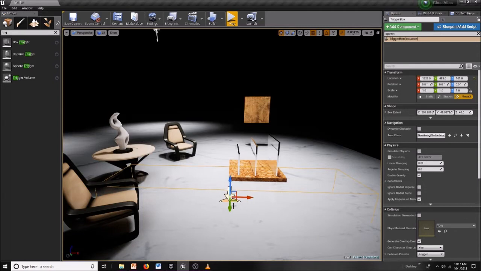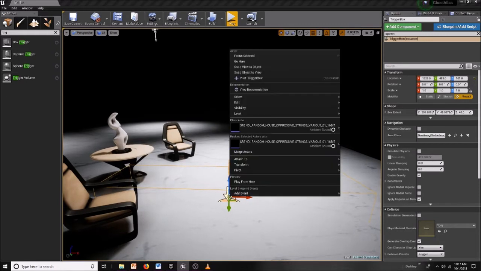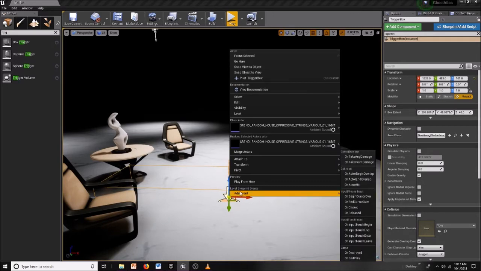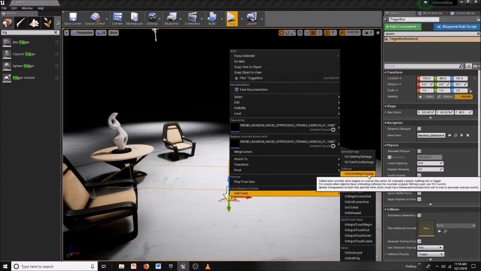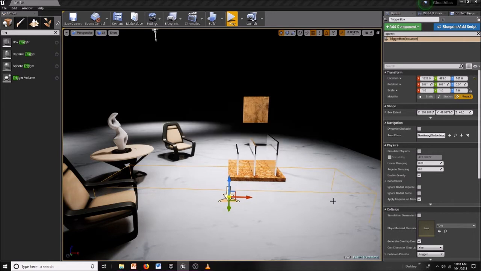Now I need to attach some script to it so that when the player character moves over it, something happens. So this is pretty easy. All I do is select my trigger in the scene, then I right-click on it, and I get a menu pop up. I want to go to Add Event, and here I can add a number of already built-in functionality that's present in Unreal. And what I want to select is On Actor Begin Overlap. That is, when the player character overlaps this trigger, I want it to do something.